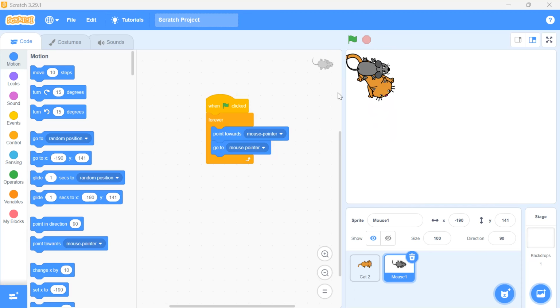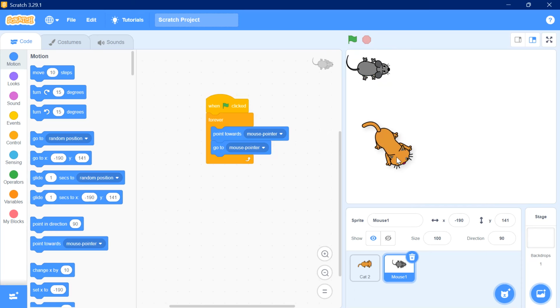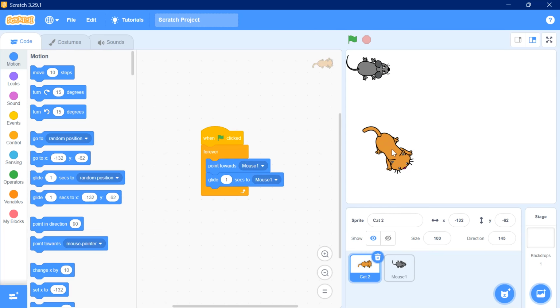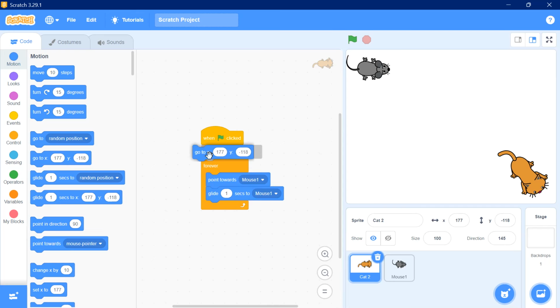If you want, you can always set the initial position and direction of cat and mouse. For example, let us assume that when we start the game, the cat should always be here. So for that, we have this motion block go to. What we will do is glide it here. So every time in the initial position, the cat will always be in this particular area. The location is given by x and y coordinates. They are already copied here.